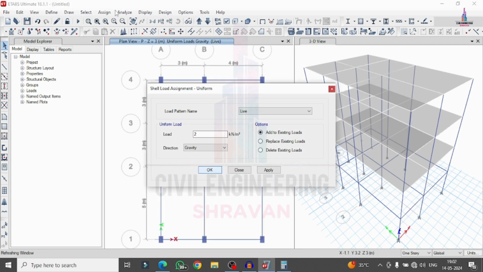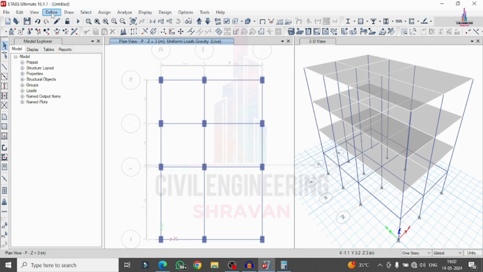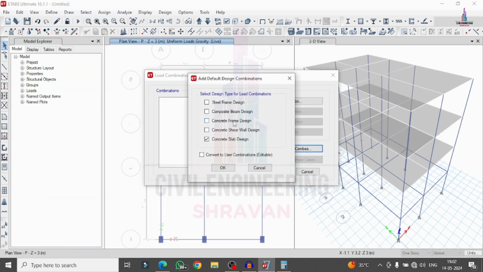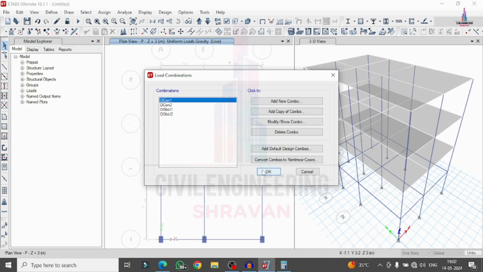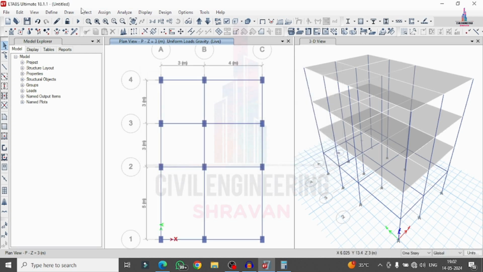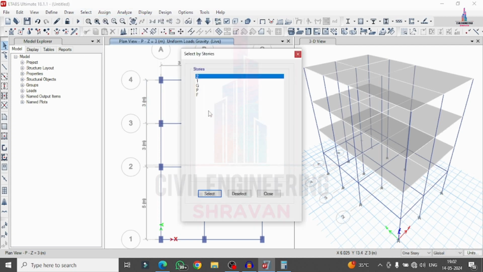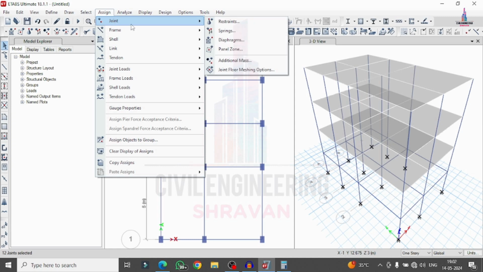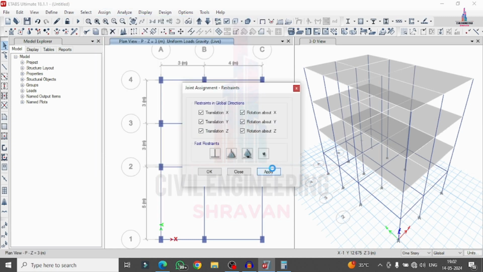Now we will apply the support condition system. Before that we will apply the load combination. Click on define option, load combination, default design combination according to the frame as well as the slab. Now after this we will apply the supports. Go to select option, select story related to the footing. Go to assign, joint, restraints, fixed supports, click on apply so that it will apply the fixed support conditions at the base for this building.